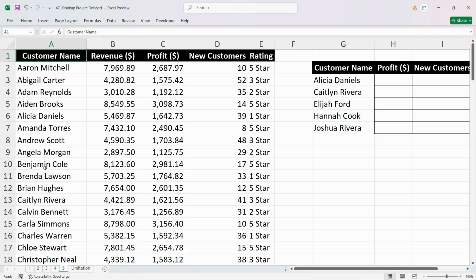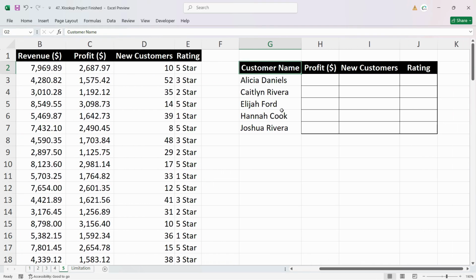If you have a lot of unique database and you want to create a simple search, here we have written a couple of customer names, and we want to extract their relevant profit, new customers, and rating. What we can do, because we just want to apply a single formula and that should be applied to all, it's a very powerful tool. I'll just write equal to XLOOKUP.